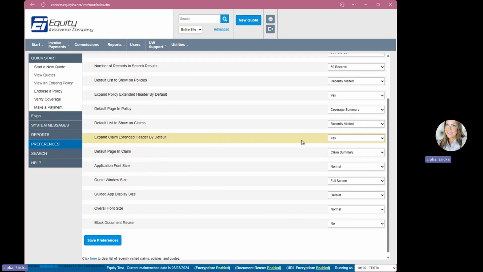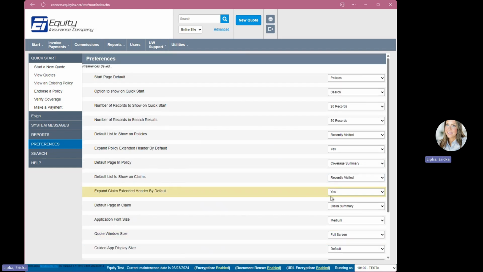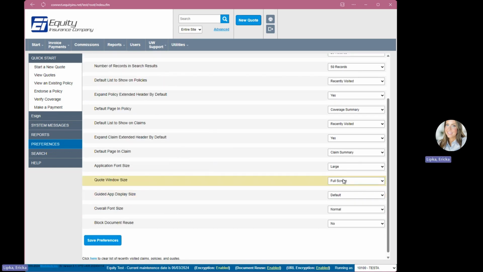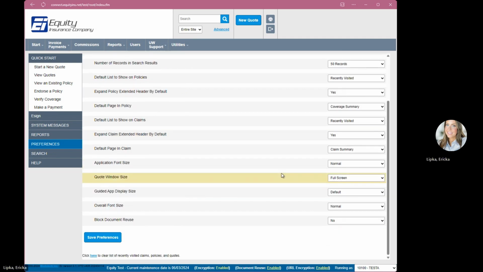You can expand the claim header by default, yes or no. The default page in claims, do you want it to be the claim summary, payments, task, letters, reserves, ledger, or status? Because I don't work in claims, I'm going to keep mine as claim summary. The application font size, you can do normal, medium, or large. Let me show you the difference on each of these. So this is medium, and this is large. I'm going to switch mine back to normal.